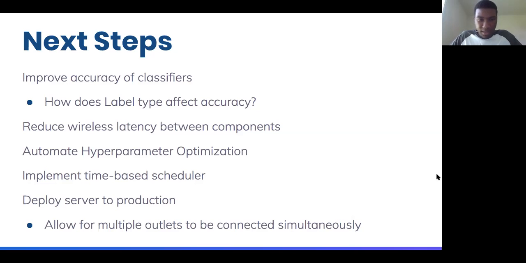Lastly, I want to deploy the server to production. This will allow for multiple outlets to be connected simultaneously. Going back to when I mentioned that the server was scalable, deploying the server will allow the server to scale up and allow for the machine learning classifiers to be trained much more quickly. So it allows for much more data to be handled from different sources, because the calculations can be broken down into small bits and run at the same time in parallel.